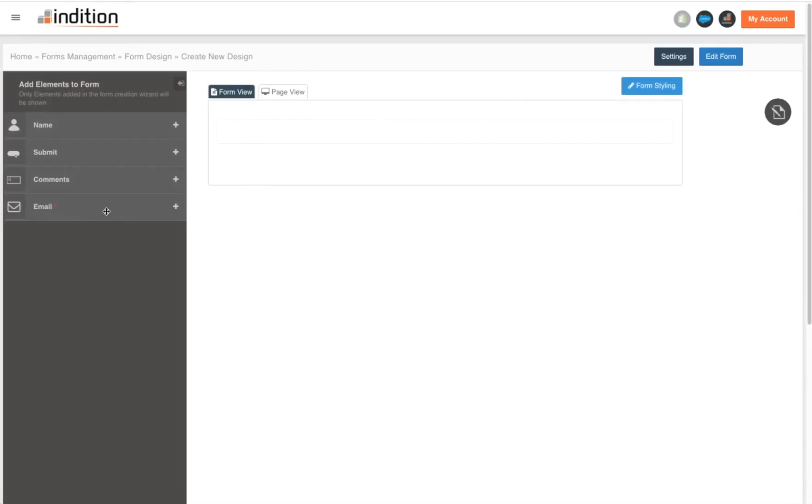Now we're in the form designer. So we'll see all of our available fields from the form we just built over here on the left. And within each design, you only actually need to include the required fields from the form. So that allows you to have different form designs with different fields in it for the same actual form. So all the data will be gathered in the same location. So we'll include every field here.